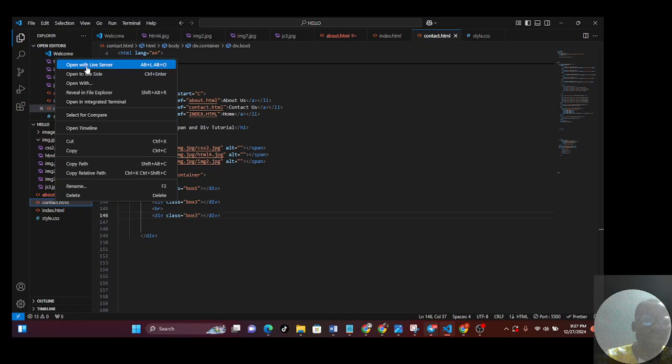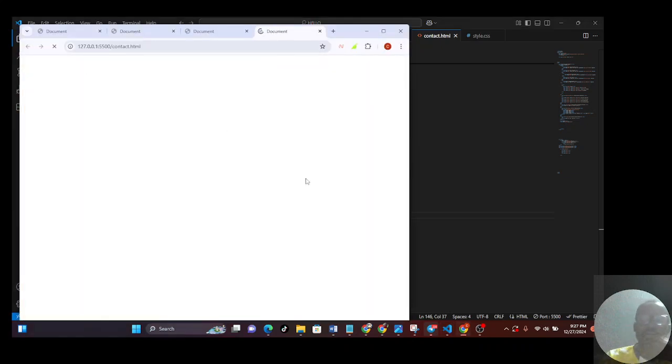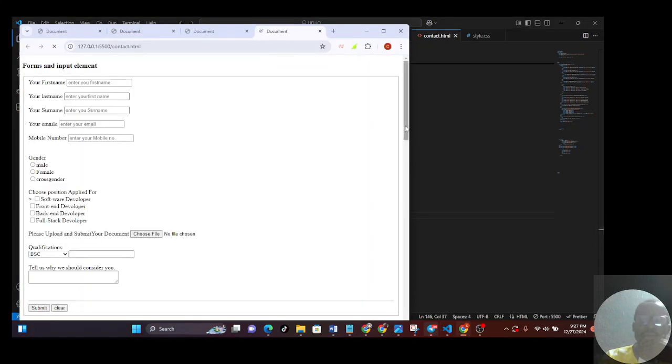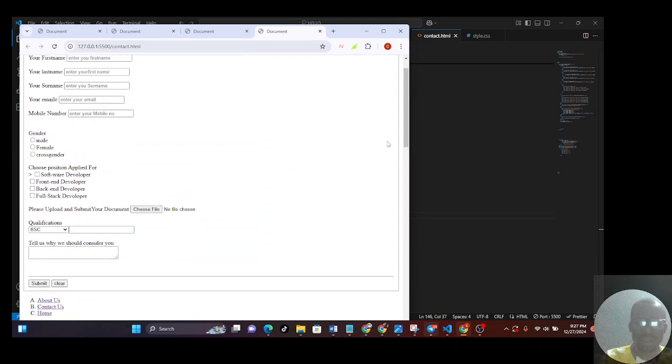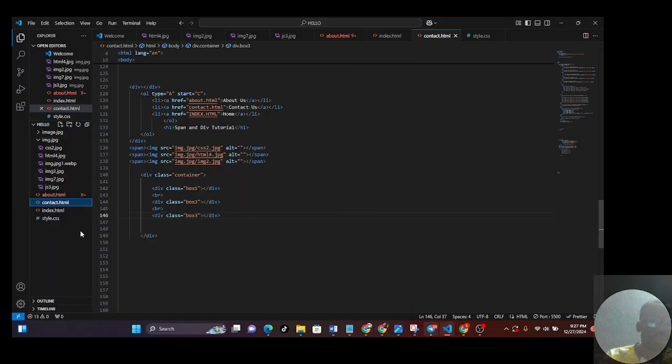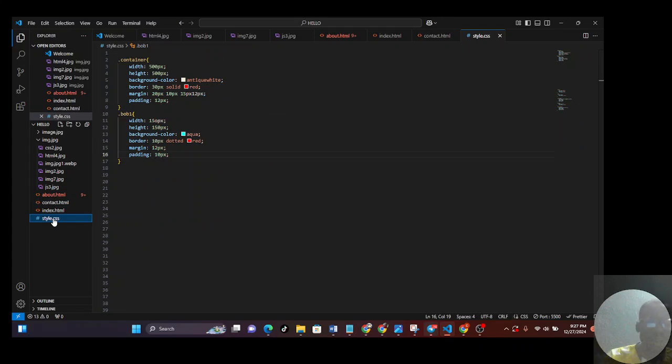So right click, open with Live Server, and come over here, scroll down, scroll down. It didn't appear, it's yet to appear. Probably we made a little mistake, but don't worry, we're going to find it out now. So the name is box 1, right? Let me copy it so I won't make a mistake.